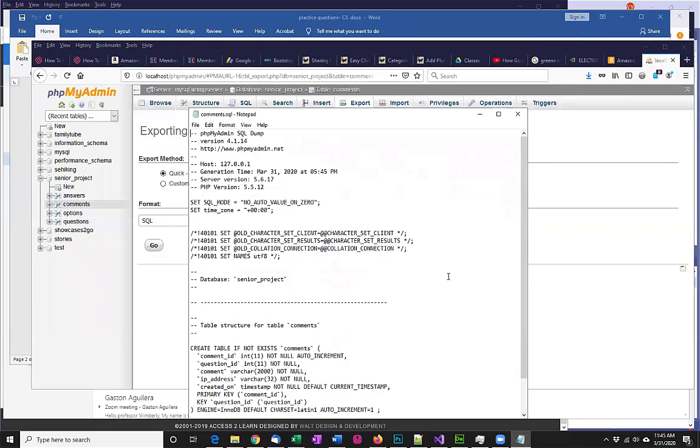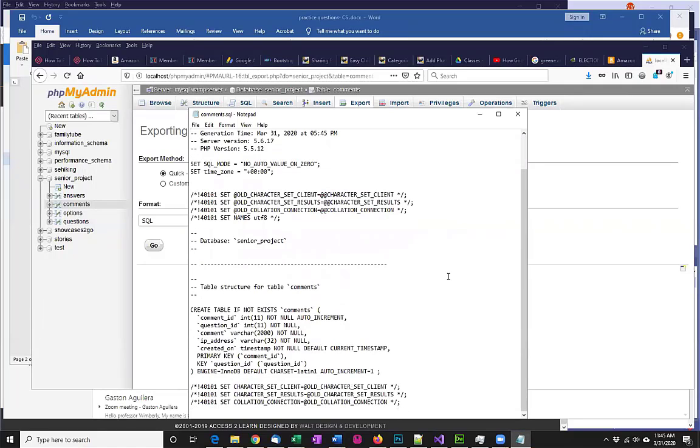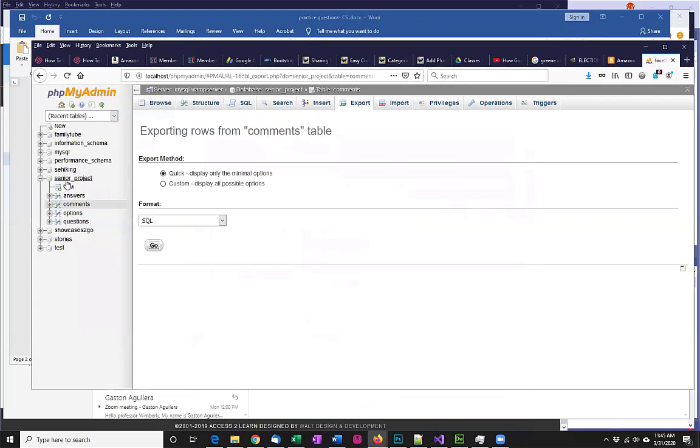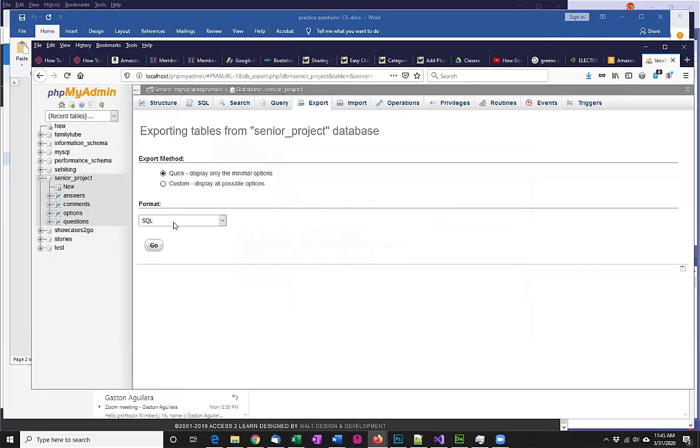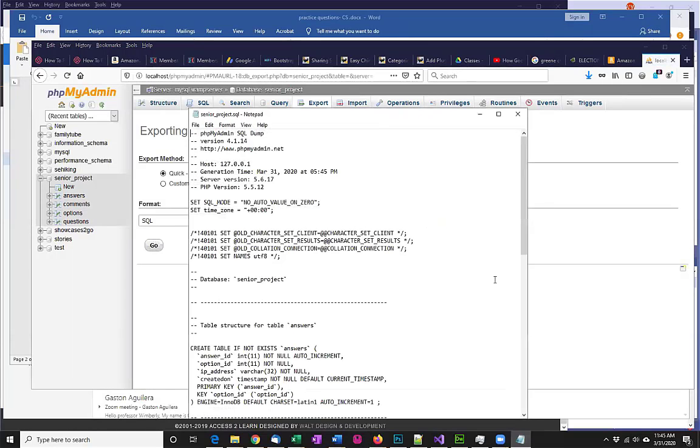there we have, okay, that's just the comments. I want the whole shebang. Okay, so this is under the export option. If you're on the database level, it comes in here and you can export this whole thing out.